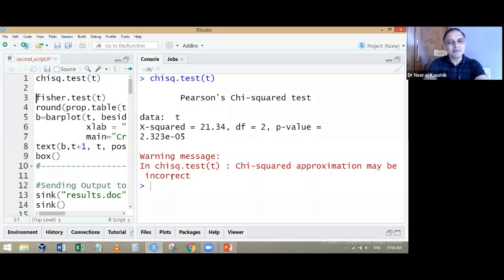So what is the assumption for chi-square? There is an assumption that the expected frequency should be more than 5. So when that is violated, R will always keep track. We have not checked it, we should have checked, but we have not. So here R keeps a record of that.